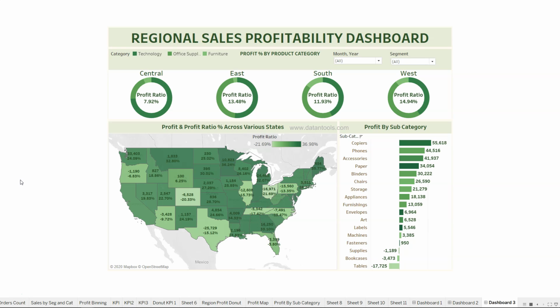This is a regional sales profitability dashboard, and over here you will see various profit related metrics, like profit percentage by product category. These are the three different product categories that we have, and it has been shown in the form of KPIs, like a KPI donut chart, where in the middle you have the overall profit ratio, whereas in this particular section you will see the individual values of these categories.